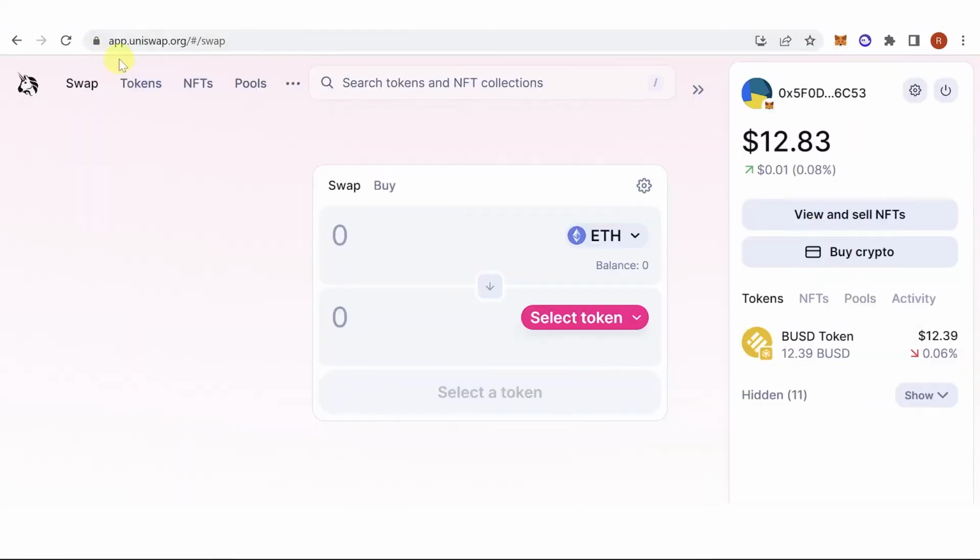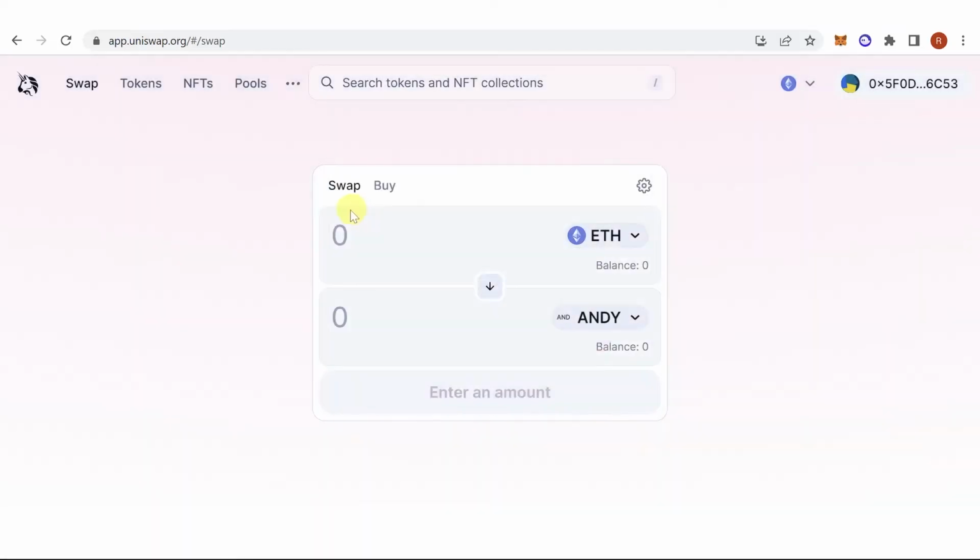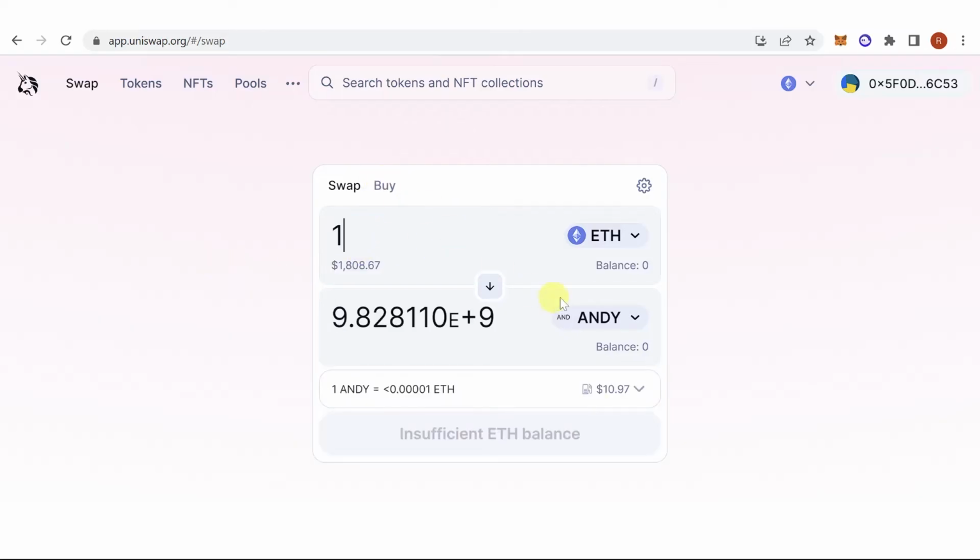Then let's go back to app.uniswap.org, click here and select the token you want to swap, for example Ethereum, click here and paste the address here, click here, then type down the amount of Ethereum you want to swap, for example 1 Ethereum, and then you will receive this amount of Anzi coin.